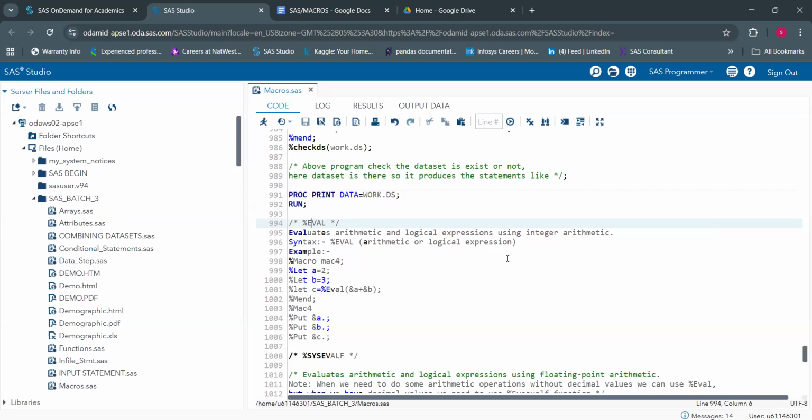Whenever we have any kind of numeric data, and we want to use that numeric data to do some arithmetic calculations, we use %eval. This %eval makes sure our data is being treated as numeric data.